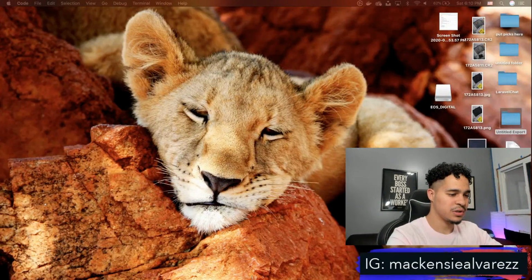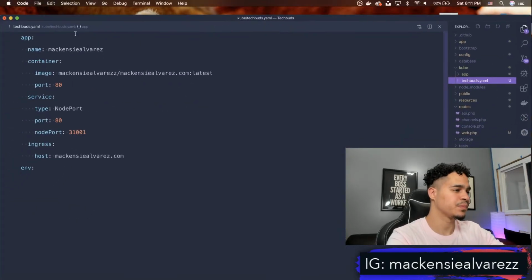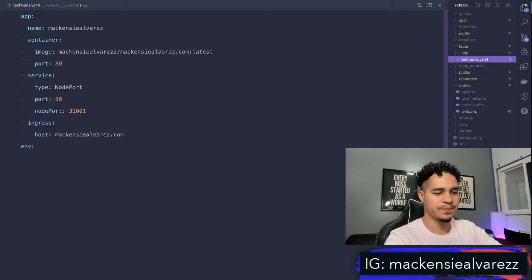Whoa, what just happened to my VS Code? It like disappeared on me. There it is. Let's bring this back up.